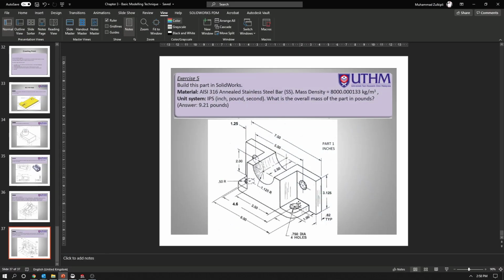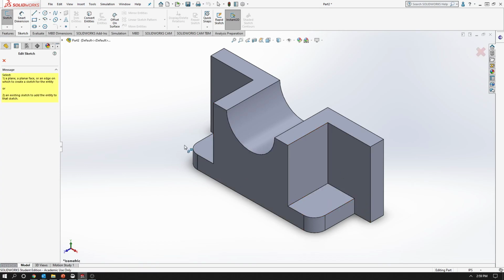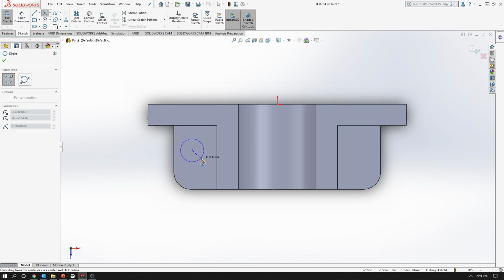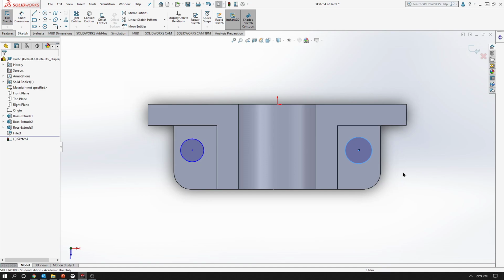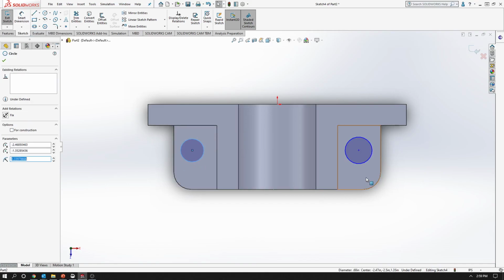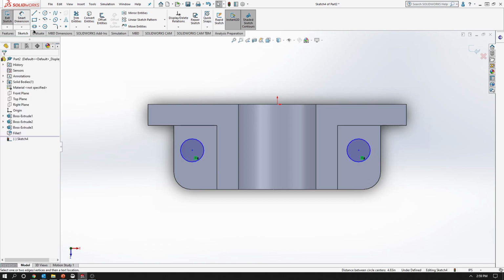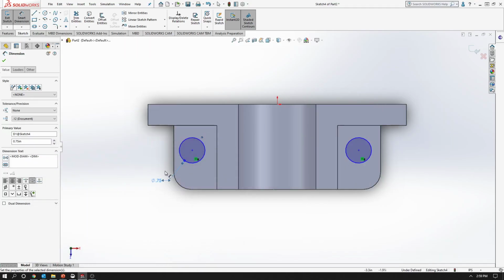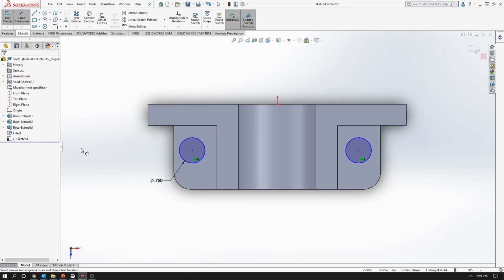Then after that, we will make a hole here. So we go to the sketch, select this face, and then we go to the normal tool. We can just make two circles. The dimension will be 0.750. I will choose these two to be equal, and 0.575. If this is three, we can just do it three.